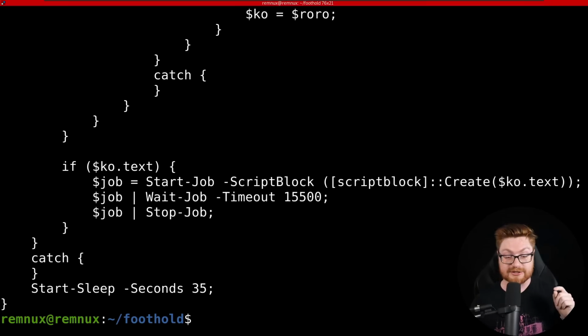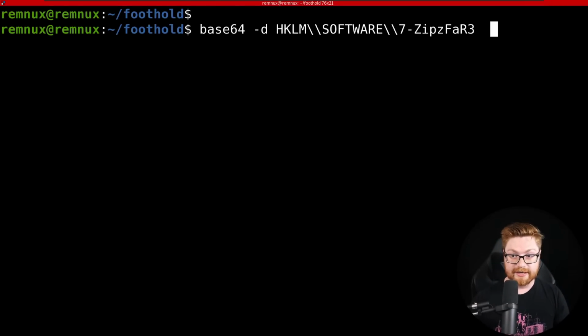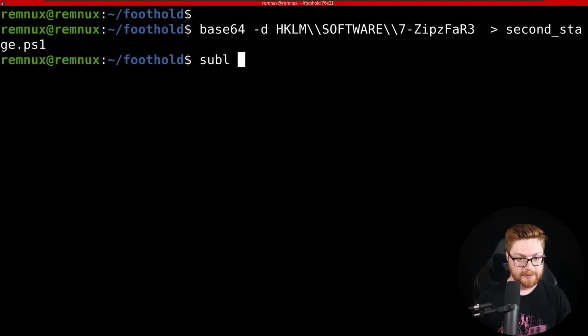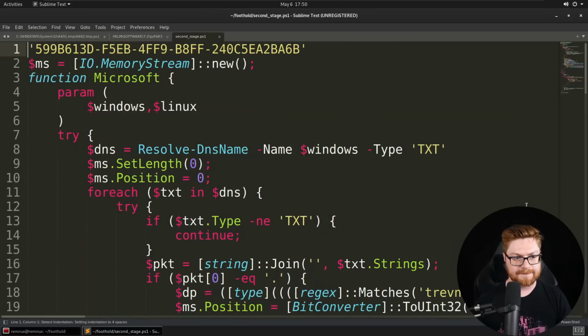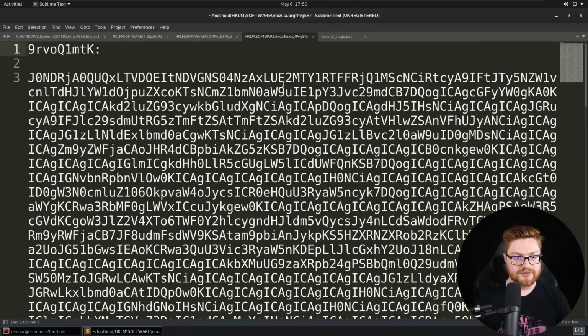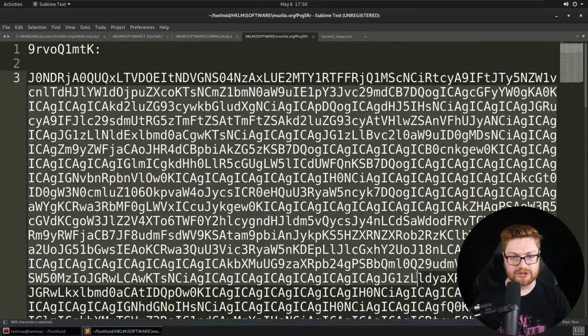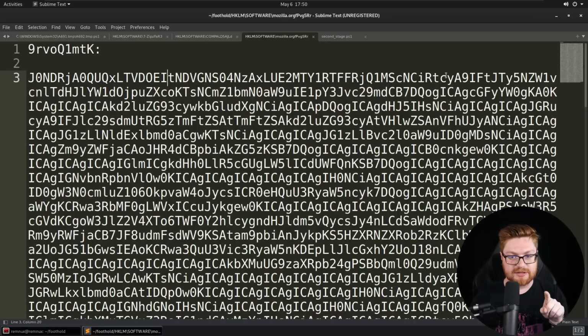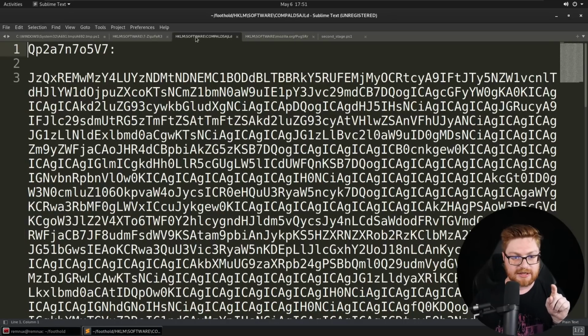Looks like there's more PowerShell for us to work with. We'll go ahead and redirect that out to secondstage.ps1. And now let's go ahead and open up our secondstage.ps1. Interesting. There's a random string here at the very, very top. But if you actually notice between all of the other HKLM values, they all seem to have the same structure. This is the Mozilla one that I have open right now. But the very first line looks like it differs. Everything else seems to have the exact same data.